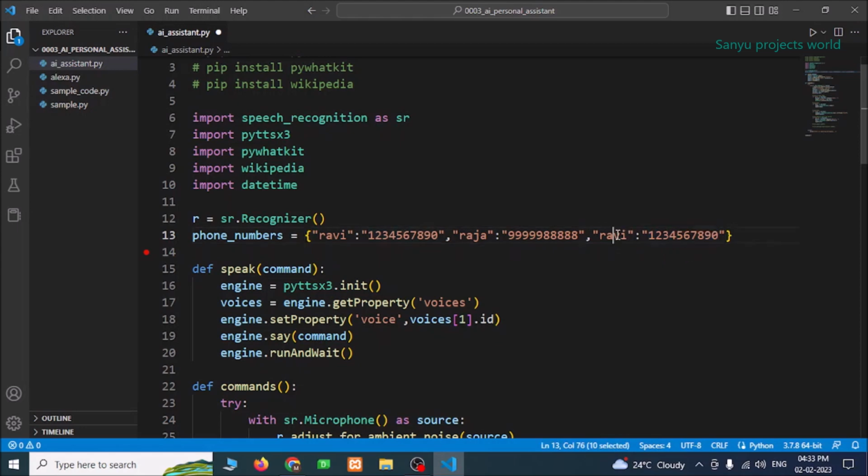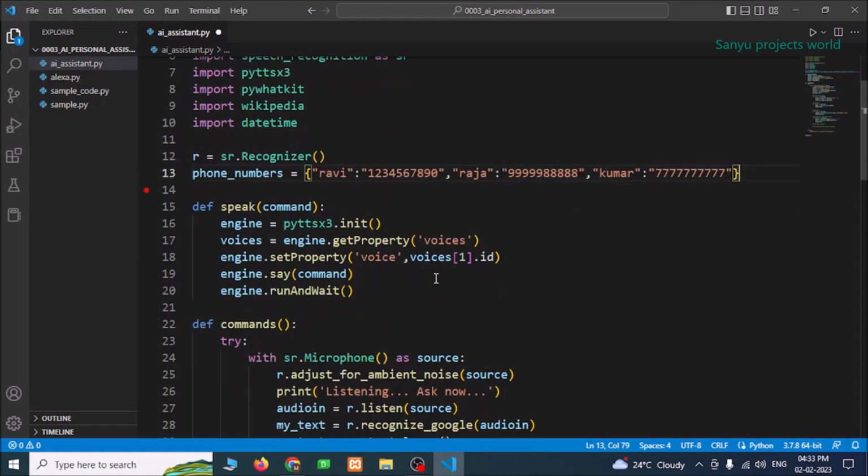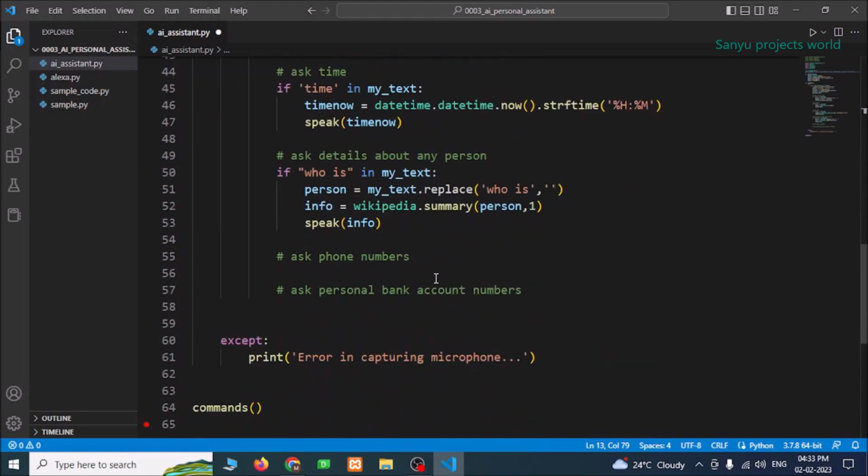So for Kumar, I'm giving some other number. I'm just giving some random numbers. It is not anybody's number. We can use this dictionary for our searching purpose.